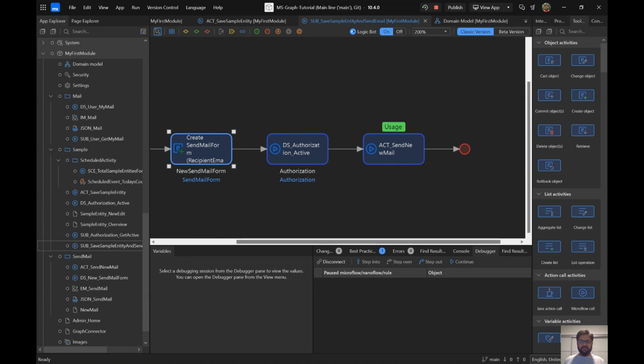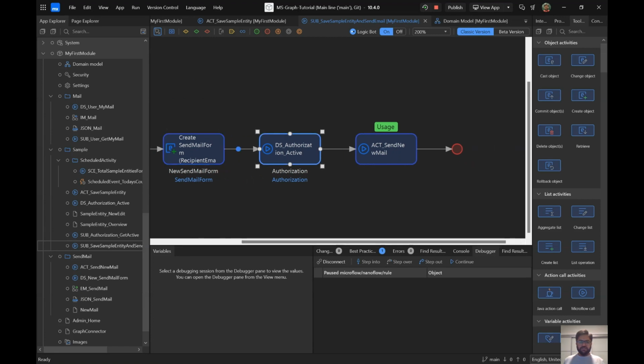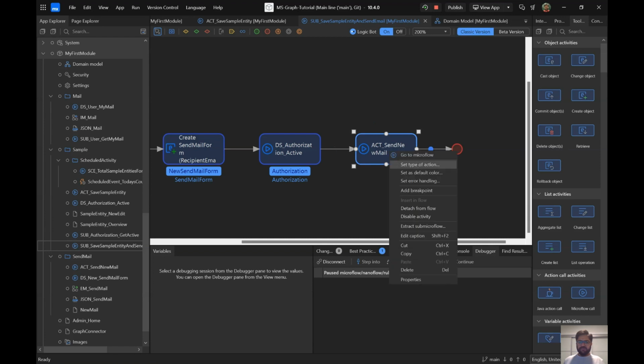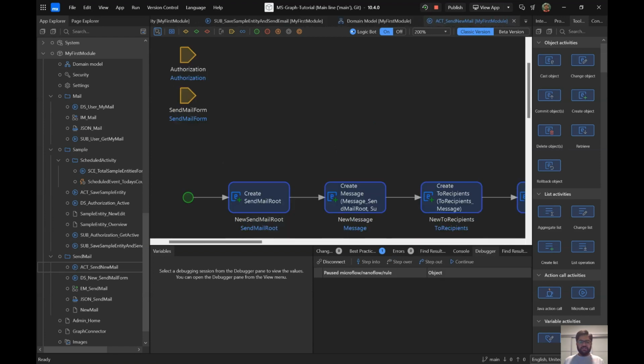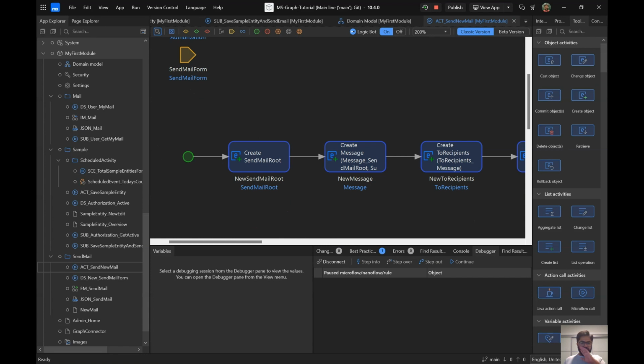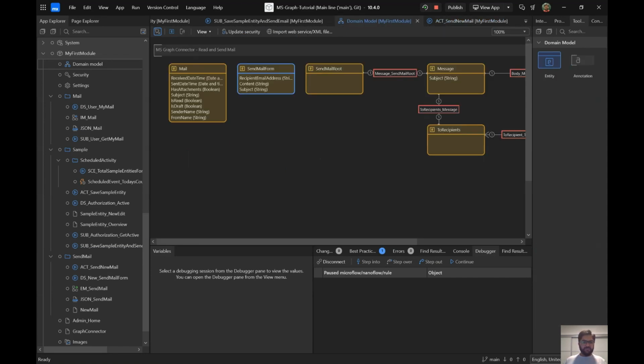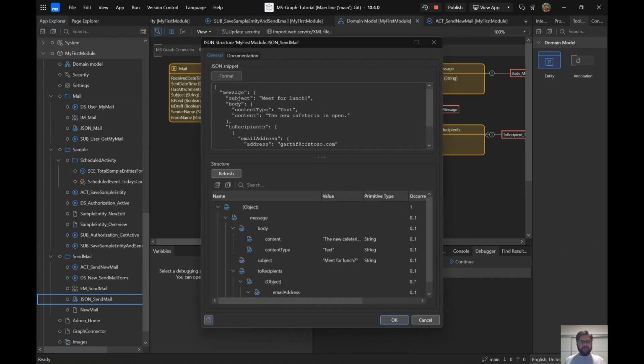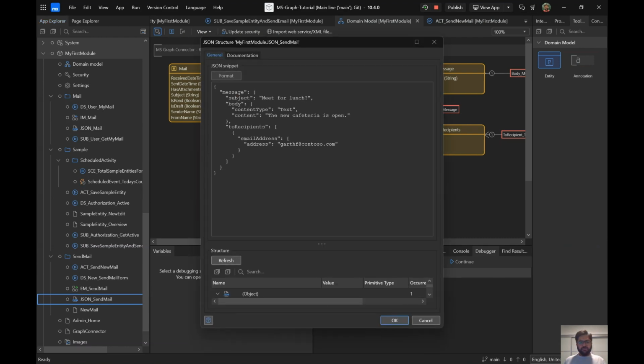Once that is done, I get the authorization object. And then once I get the authorization object, I do send email. What send email does is it creates all these objects. The reason it creates all these objects is because Microsoft wants your email request body in this JSON format.